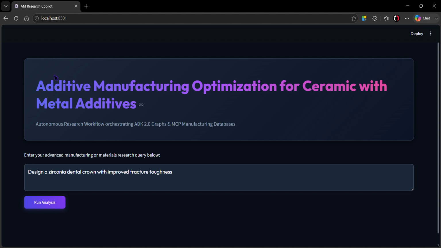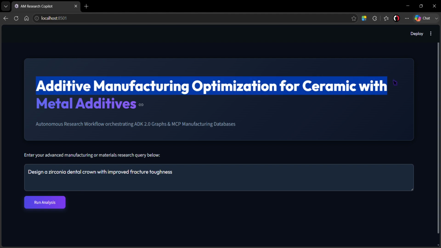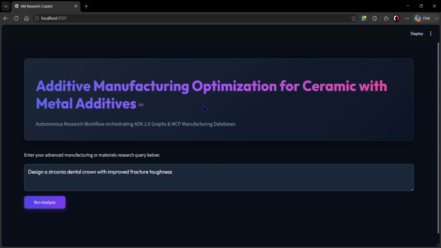The optimization of process parameters for multi-material ceramic metal composites usually demands months of trial and error. Static chart models often hallucinate raw numbers or fail to adapt to specialized material profiles. To solve this, I built an AM Research Copilot, which is for manufacturing optimization of ceramic with metal additives.